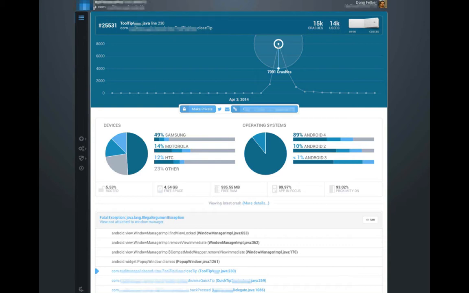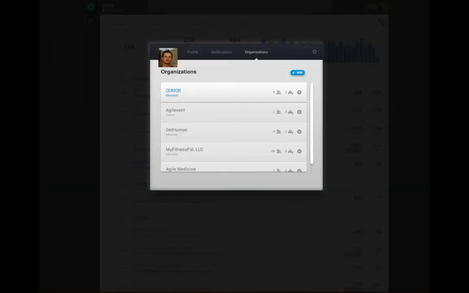Another very useful thing, if you're a consultant or you're an agency, is that they have the concept of organizations inside of Crashlytics. Since I'm a consultant, I have access to various different projects. I have access to a gaming company I'm part of called Conquer, and we have a couple apps there. I'm part of Agilevent, which is my consulting company, Get Human, which is a client of mine, MyFitnessPal, Agile Medicine, which is another company I'm helping out with, and some other organizations inside of here. And so we have various different applications, and we can see how many people are part of each one of them. It's really nice that I can have one login and have access to all of my different applications that I'm part of.